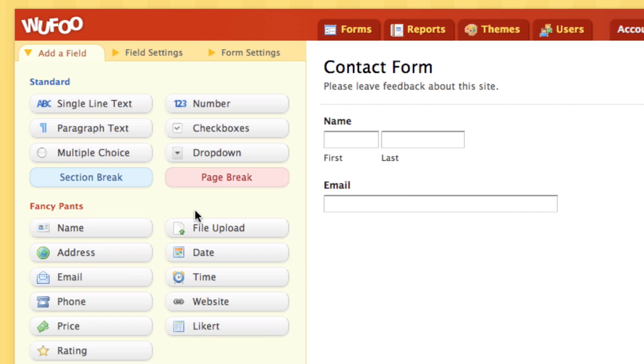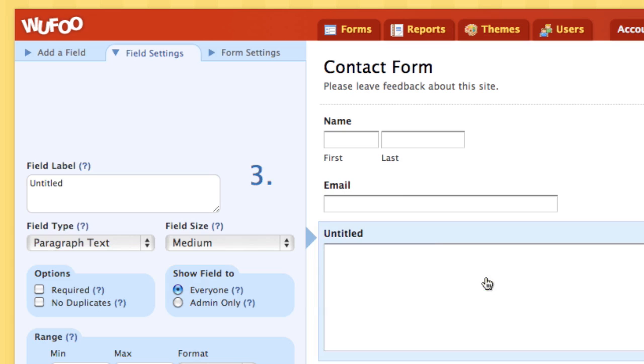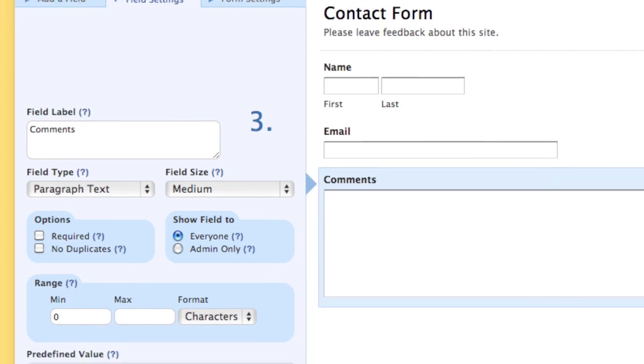I don't really need much. This is basically all I need, except one more thing. I'm going to add paragraph text. I'm going to drag that down beneath the email section. And then I'm going to go ahead and click on that. And you see that brings up more field settings, basically. And right now it's untitled, and I just want to call that comments, because I want people to leave comments when they come to the site. And that's pretty much it. I don't need anything else.